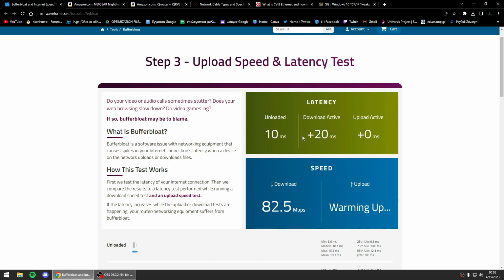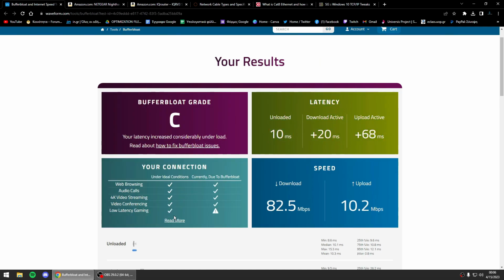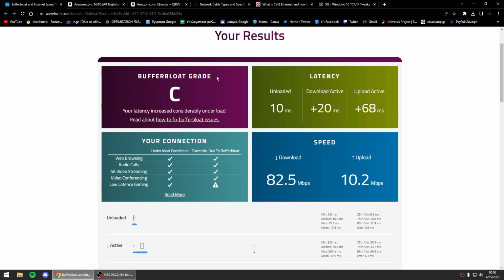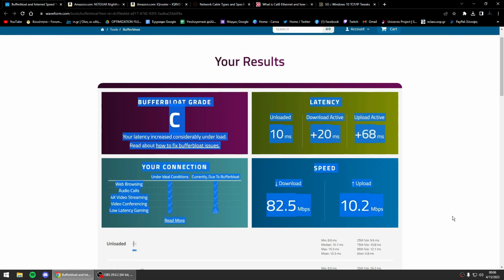As you can see, my download active is the milliseconds of my download speed, and here is the milliseconds of upload speed. As you see, the settings are basically the same as the Ookla speed test, so both programs are giving you the same results, just this site is giving you some more information. Now, as you see, my buffer bloat grade is C. It's not the best, but as I told you, I can't do anything. This is because of my provider, so it's his problem.